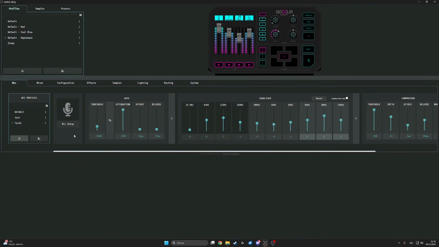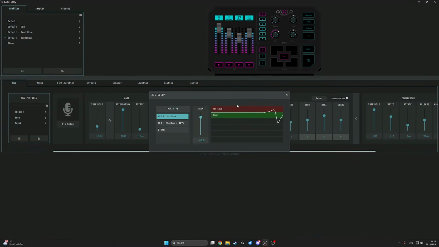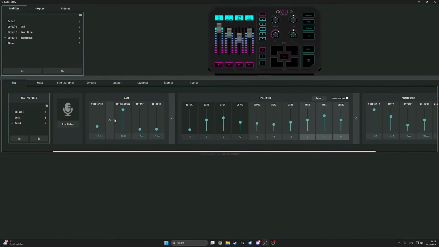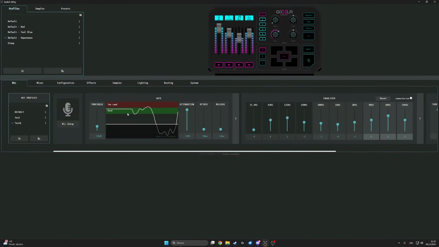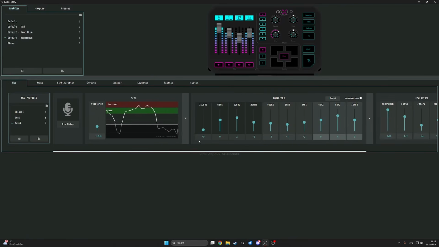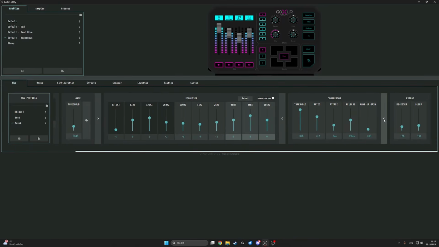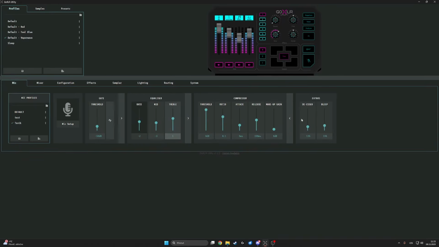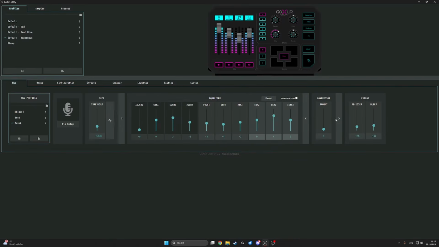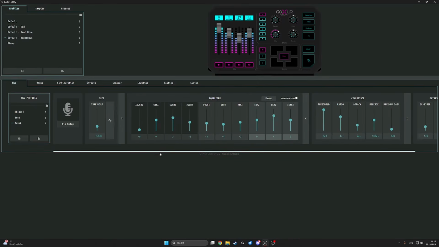What's best about the utility is that you have the mix setup, which shows you everything from the original GoXLR software, but then you also have the noise gate, which wasn't in the original software. And then it closes on its own. Is there anything else? No, there is nothing else. So yeah, basically this is the GoXLR Utility.